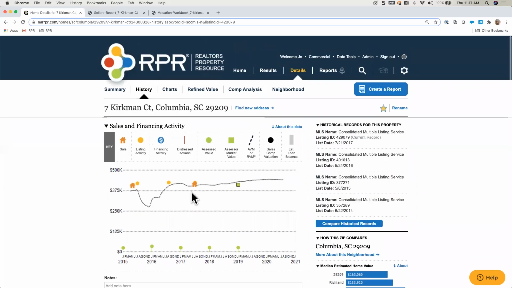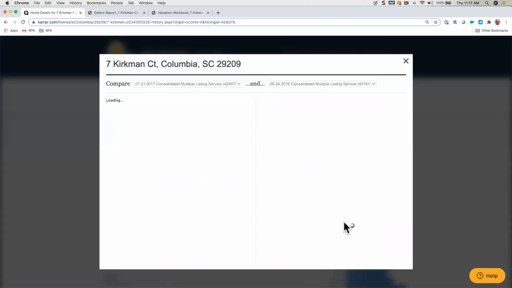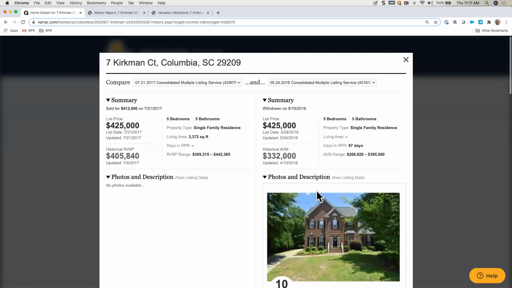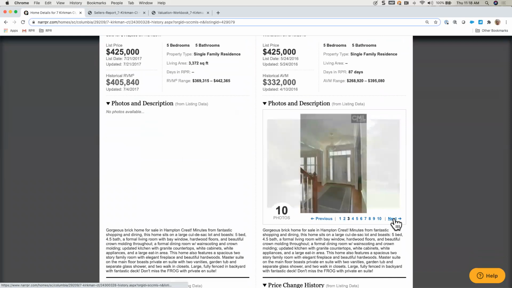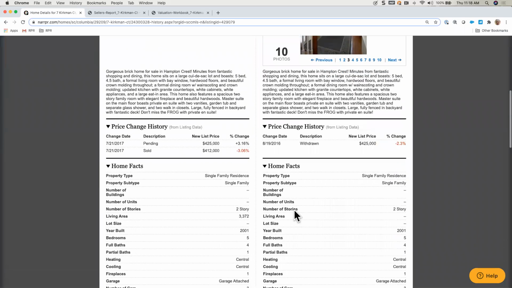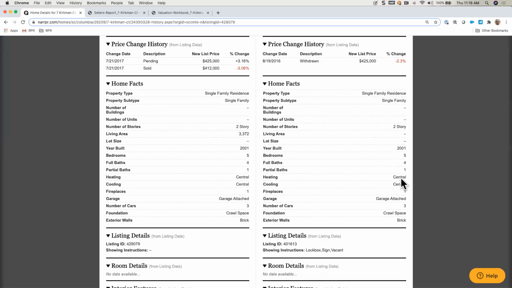All right, the other thing I want to point out too is historical records. And you can also get this on the summary tab, but if you click on compare historical records, it's going to give you a side-by-side comparison of the property that was listed in 2017 versus 2016. I can scroll through and look at all the pictures by clicking next here. I can read what the agents put in for public remarks. I can see the price change history. I can see the home facts and if anything has changed from one listing to the next.